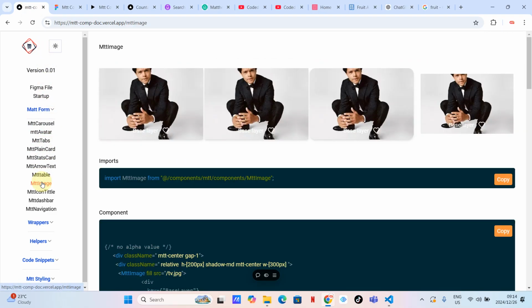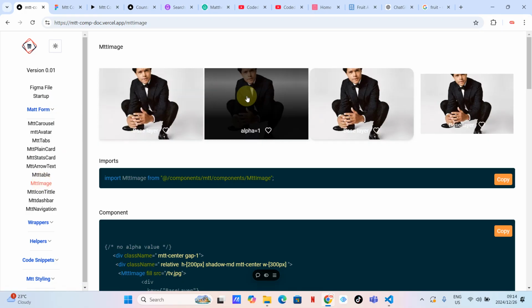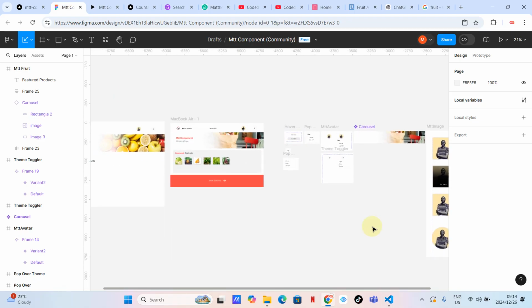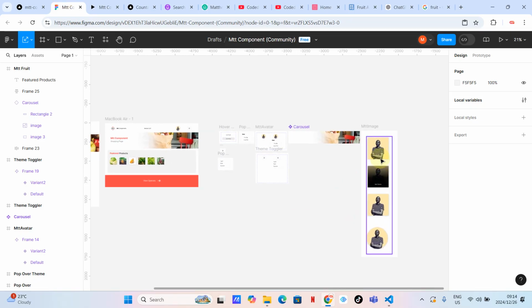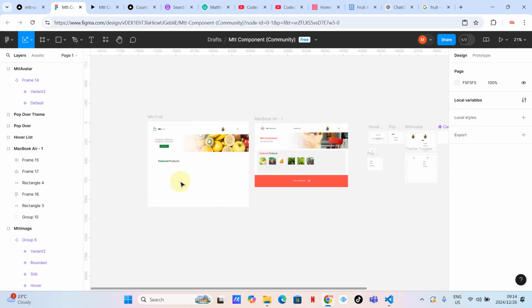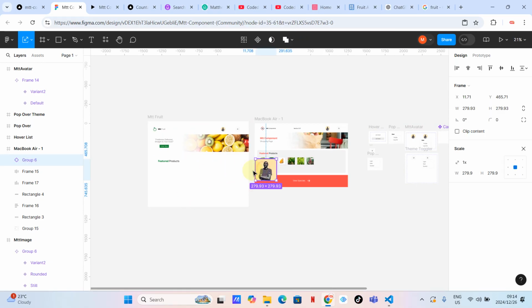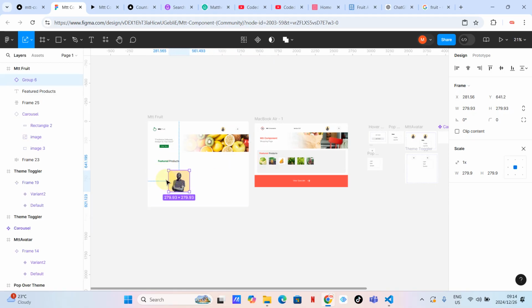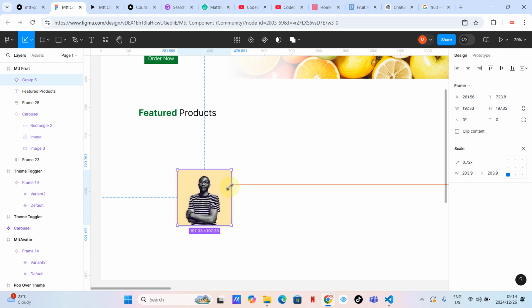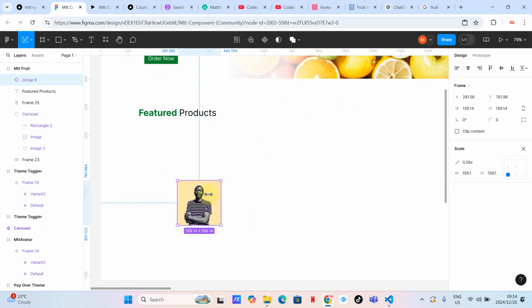There's a component called Mtt Image here. As you can see, it's a component like this. And then here it is, which is Mtt Image. I'm going to copy this, come here and paste it. In fact, I've pasted it in the wrong place, but that's not much of a problem. I'm going to press K to scale it down.